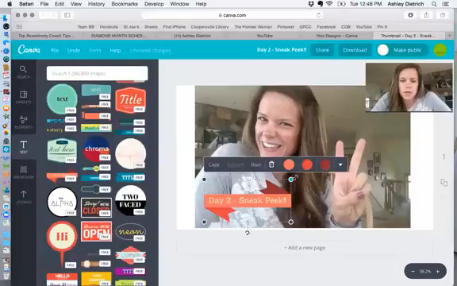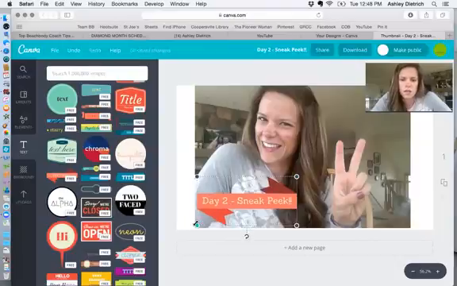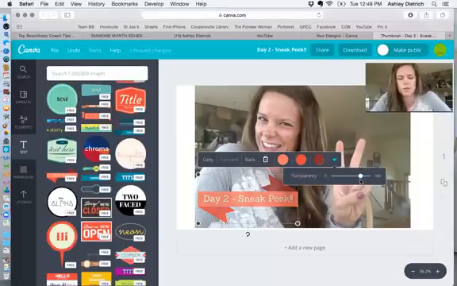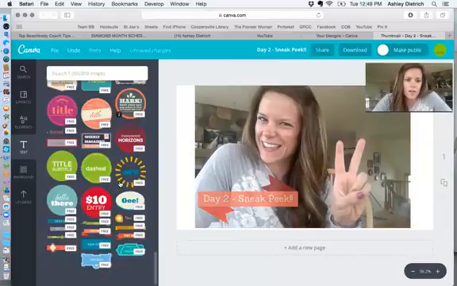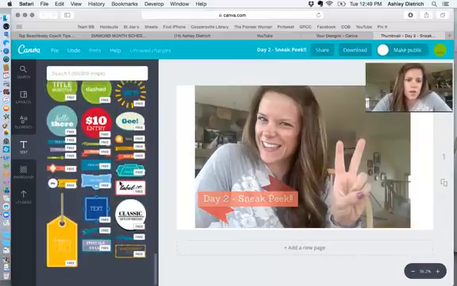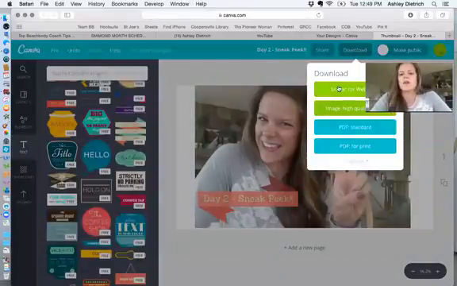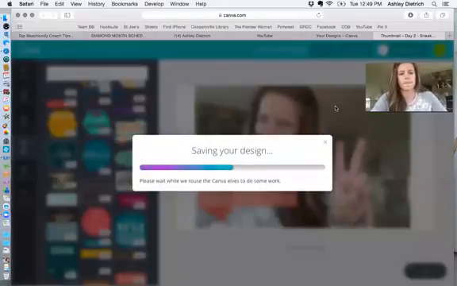And then I can make this bigger if I want to. I would probably do something different if I were just doing this on my own, but since I'm doing it to show you guys, I'm just going to leave it a little bit more transparent so it's not so bold. And that's probably all I'm going to do, just to keep it simple. I don't need a lot of graphics. So then I'm just going to go to download, and I'm going to do image high quality. You could do image for web. It doesn't really matter.